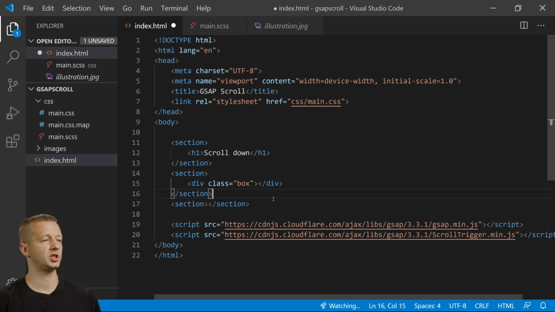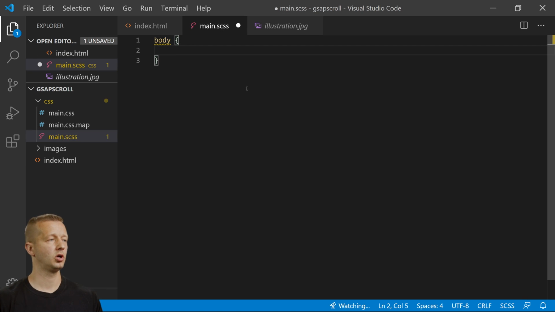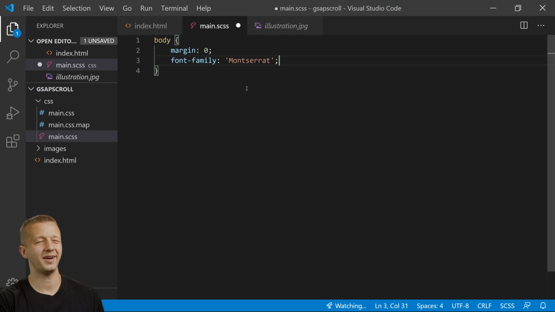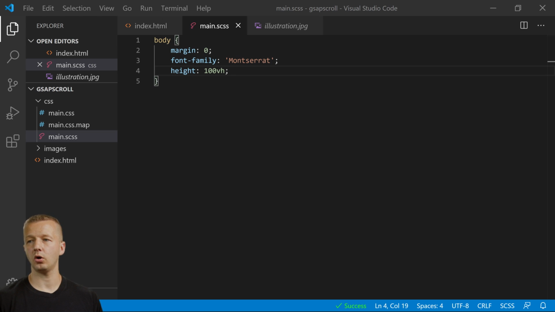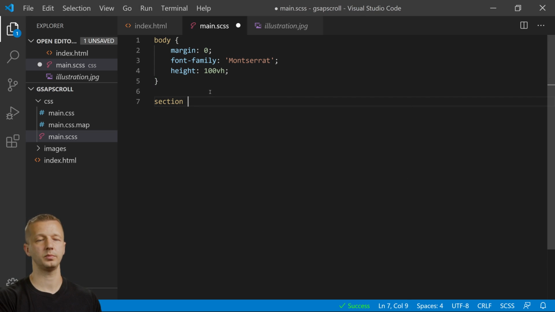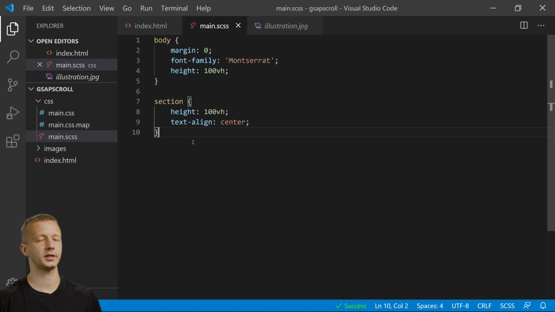That way, we're going to use CSS to make each section 100% viewport height. So what we'll do is we're going to say body here. We'll get rid of any margin, and we'll make the font family Montserrat. I already have this installed, so I'm not going to import it or anything like that. And then height, 100 viewport height. Then also, we're going to reference our section here. We're going to say height, 100 viewport height. And we'll just do a text align center here for our text.